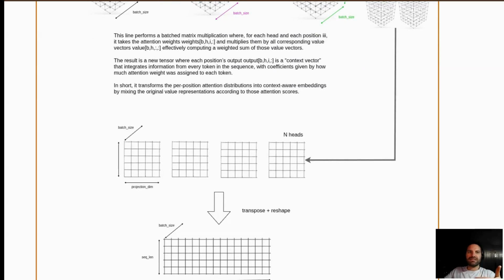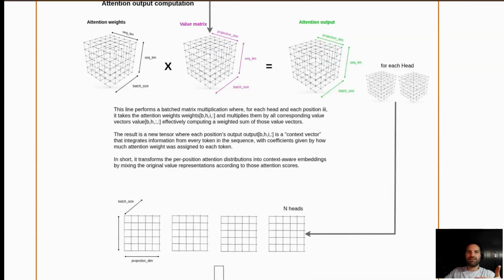The next step is the reshape and transpose, where we are going to merge the multiple heads. After computing the self-attention across multiple heads, we need to recombine all the heads to form the final output of the attention mechanism.